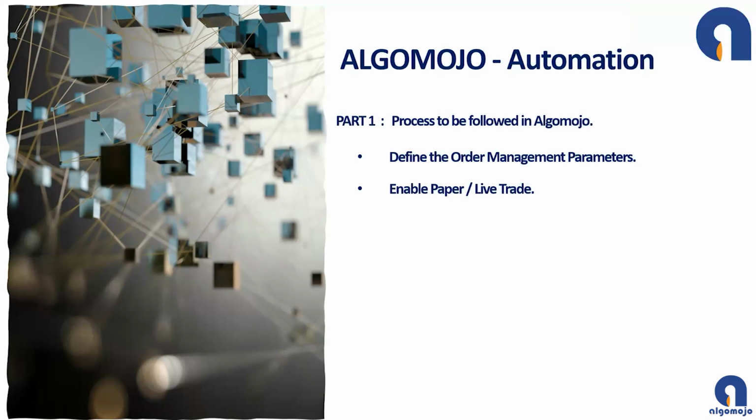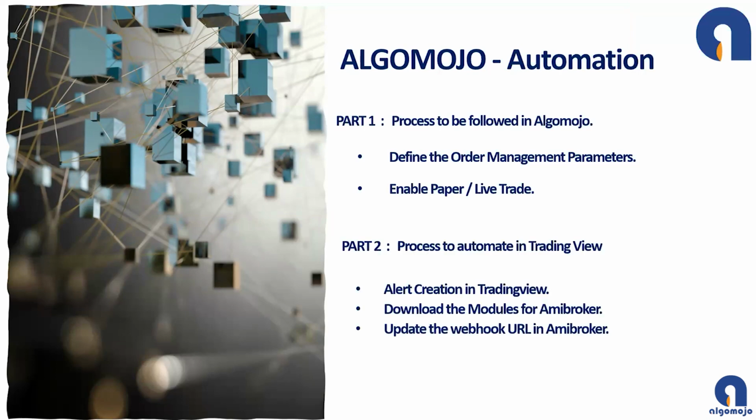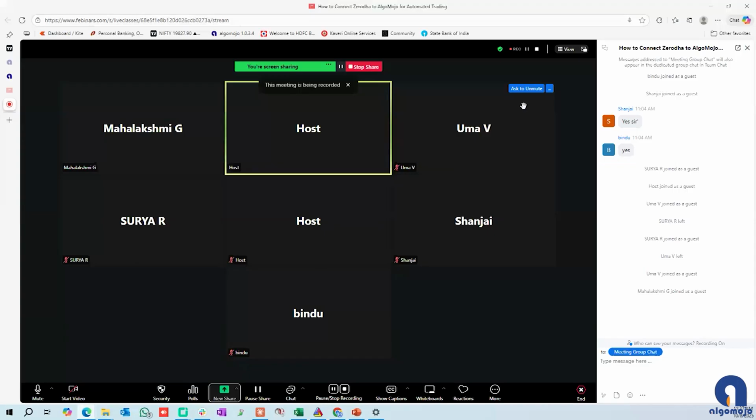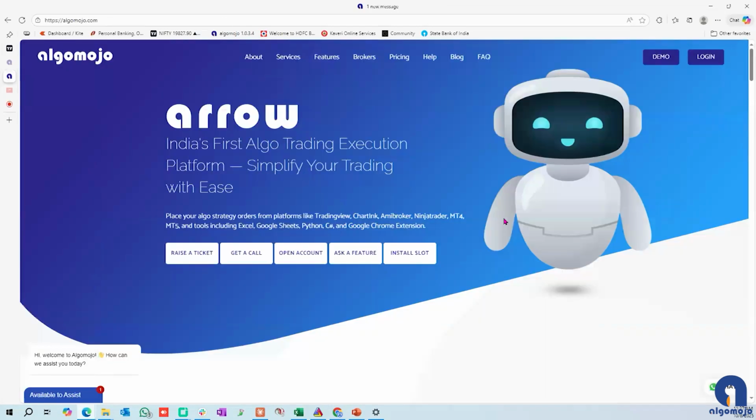So what we will do is we will look at both the parts. We'll start with Algomojo first and then get into doing the setup in TradingView. Now, this is our website, algomojo.com. This is our website now.